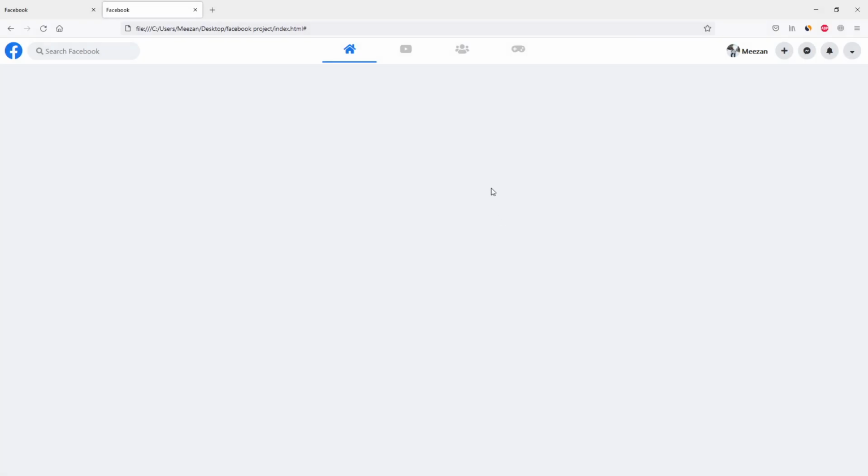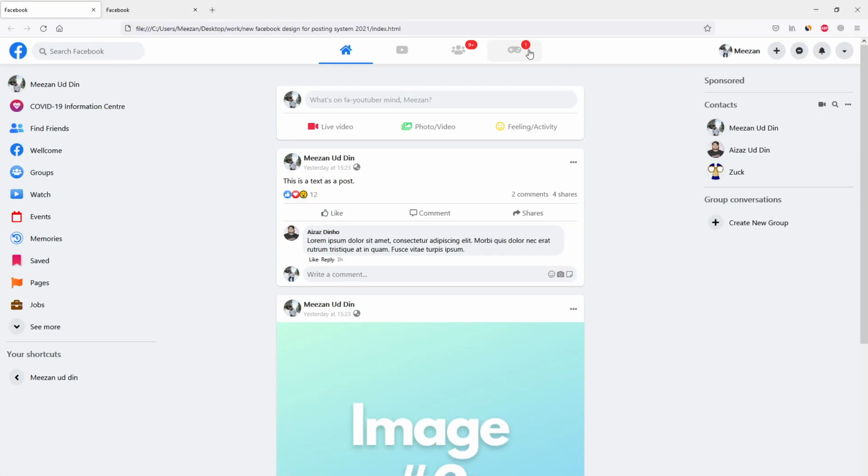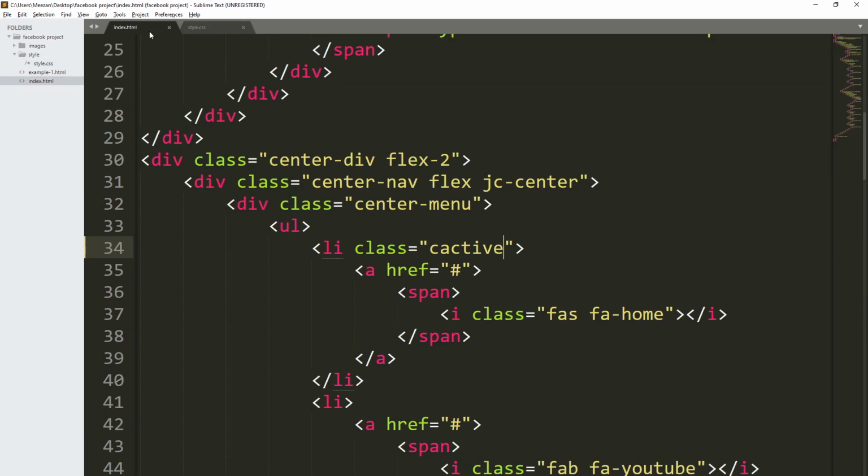Hello, welcome back, and right now we are going to create this notice spawn. I call it notification spawn icons, and we are going to create a spawn element inside this spawn element. So let's get started. First of all, open up the index.html file.